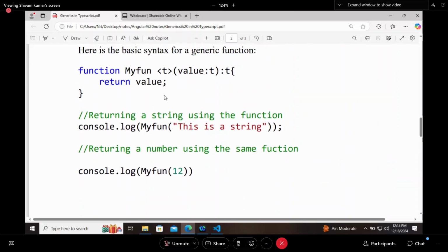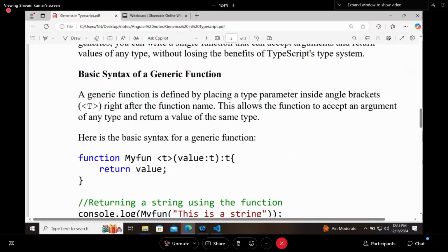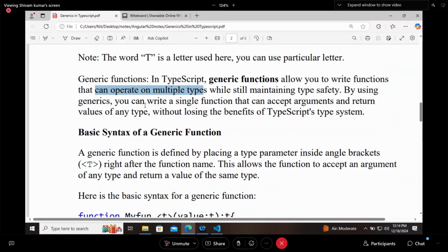You can check that. Now, what is this? Read this line again. By using generics, you can write a single function that can accept arguments and return values of any type. Any type means any type. Either it is a string, or a boolean, or a number. Then how do we perform operations here?